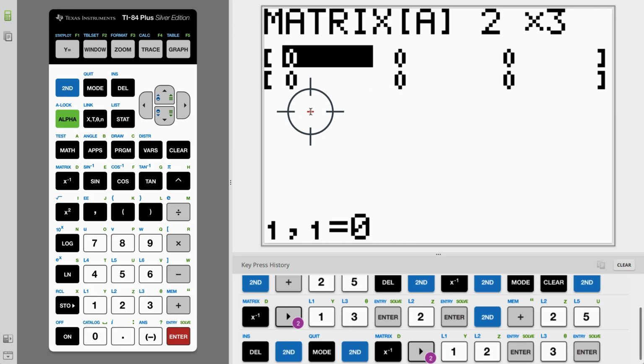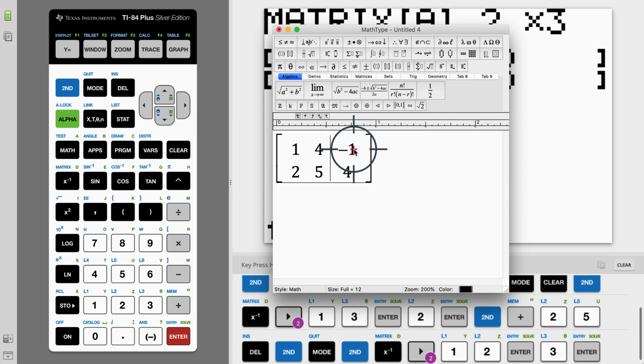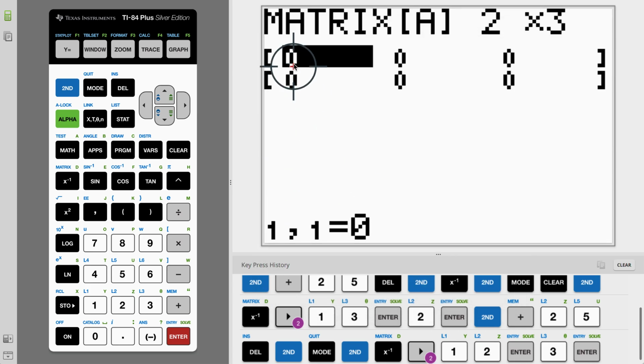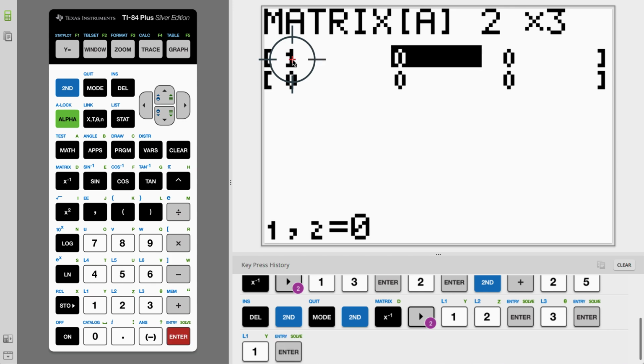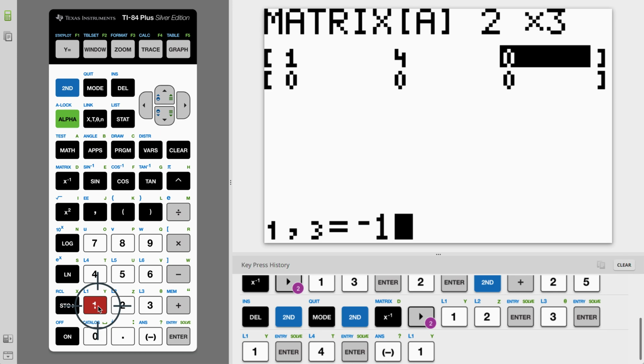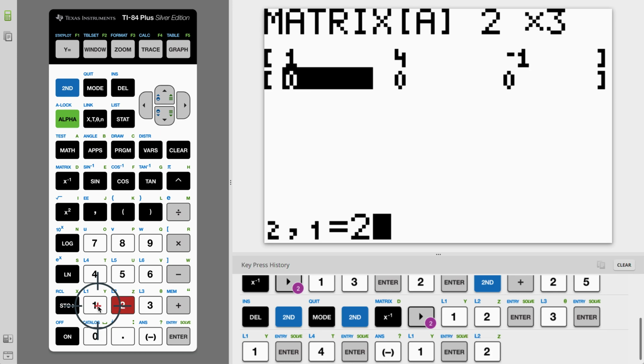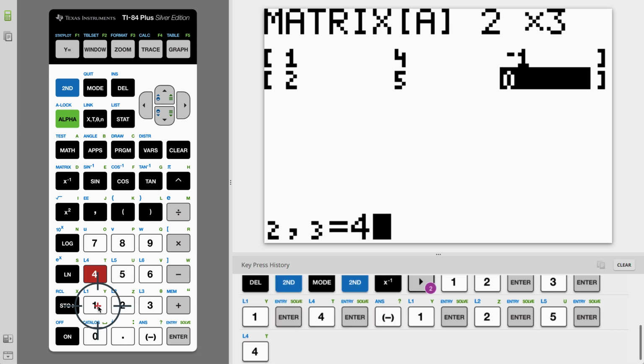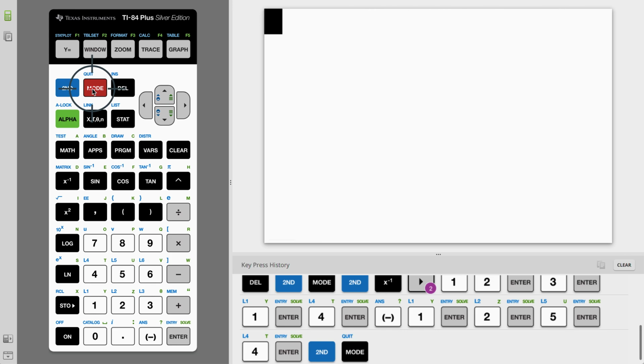All we're going to do now is take that 1, 4, -1, 2, 5, and 4 and place it right into here. So 1, hit enter, and it automatically scrolls over. 4, enter. Negative, don't forget to press this button down here for the negative. 1, enter, and then 2, 5, and a 4. Okay, now we need to exit out of this, so I'm going to do second and quit.